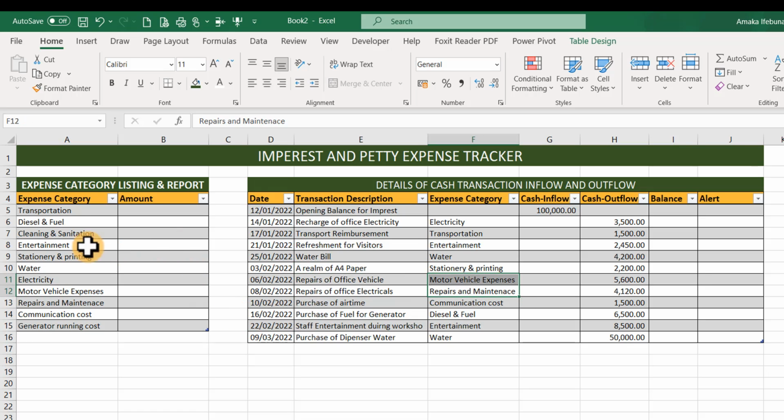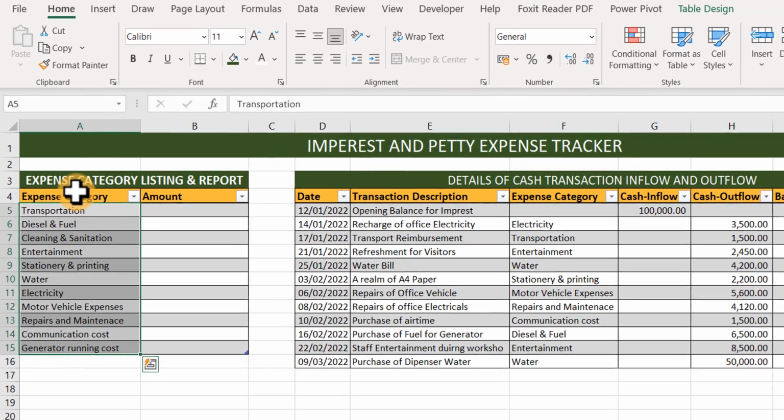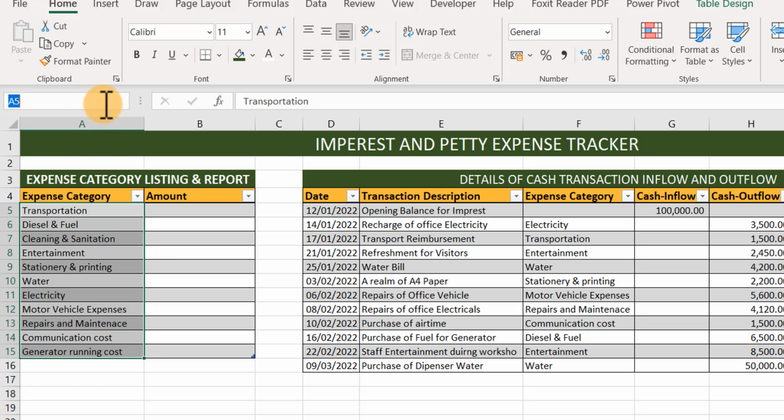Making progress. So I want to give this particular column a name, so that I will use it to create data validation for this section. So what I'll do, I'll just select it, give it a name, I'll say expense category.